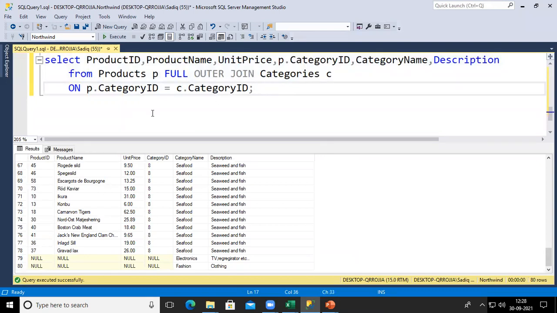So we have seen the inner join, and we have seen the outer join. In the outer join, we have a left, right, and the full outer join. So understood? In the case of an outer join, it gets the matching data plus the complete data either from the left table, the right table, or from both tables, based on the type of outer join that you are using.